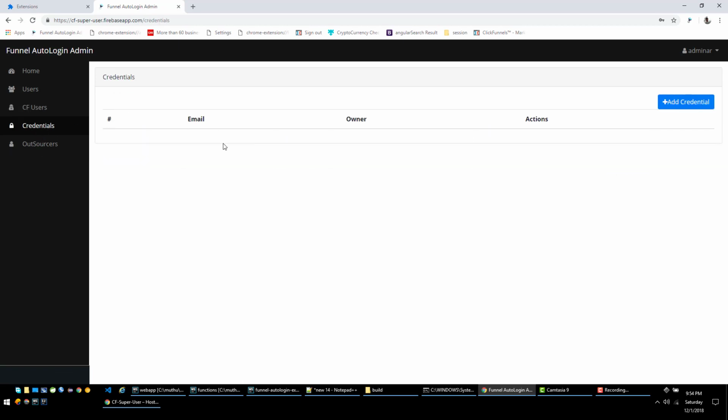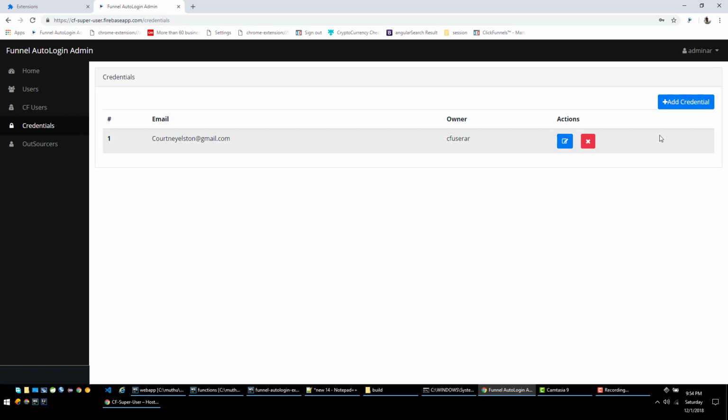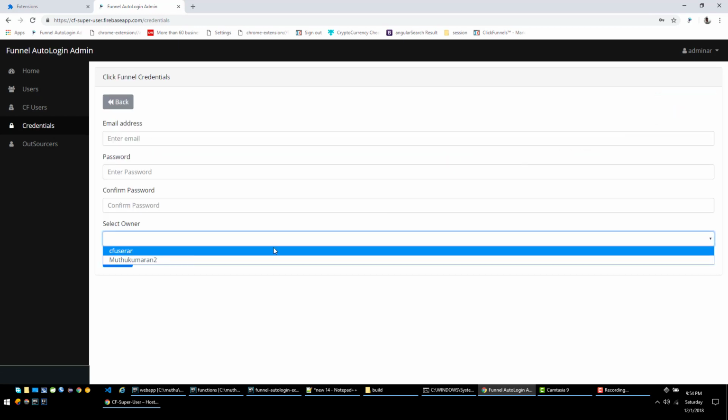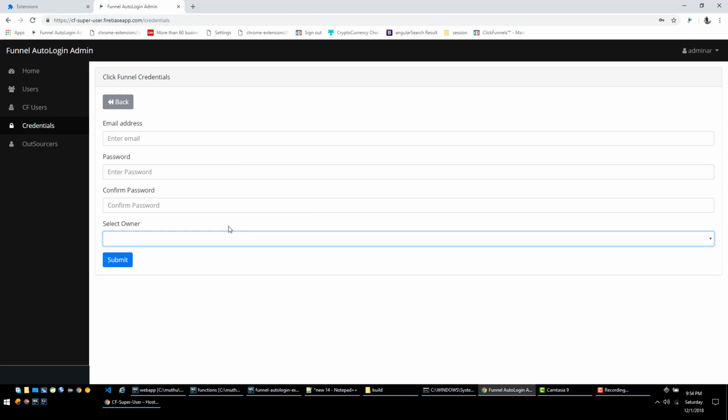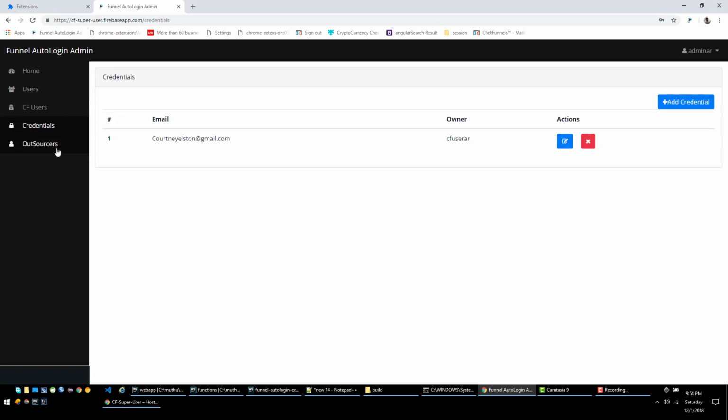And then you can add credentials as well. The difference between here and there is we need to specify who is the owner here. It won't come there for CF user. You just need to give the email and password. Since we are admin here, we have the ability to create credentials as well.